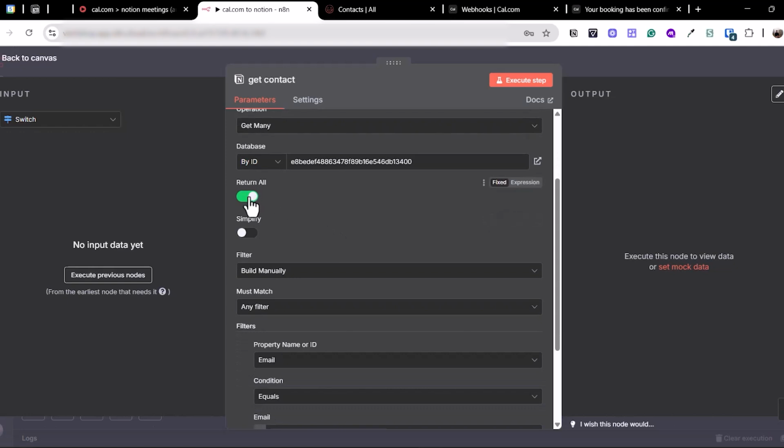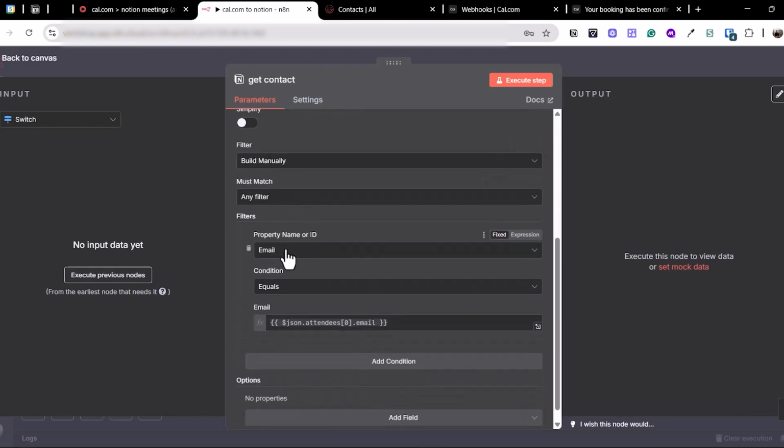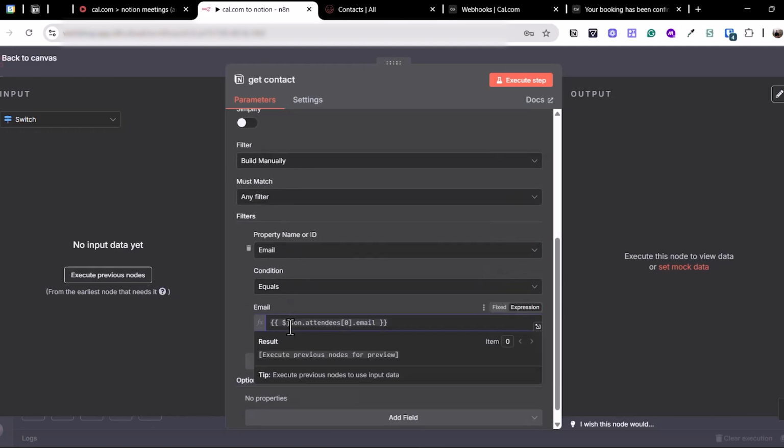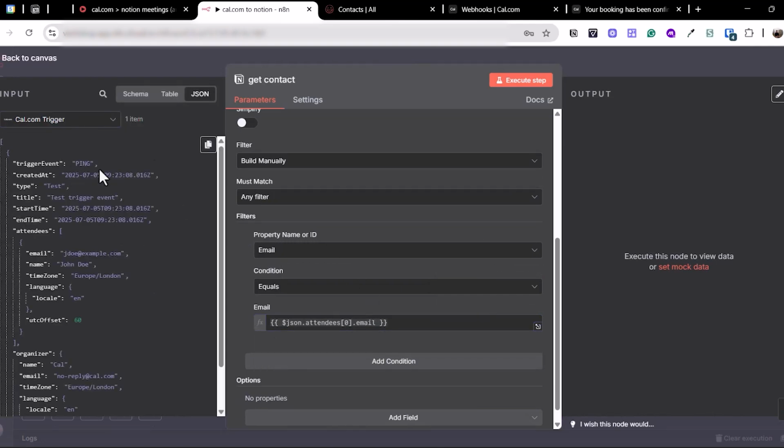I want to return all results, and I want to filter by email equals json.attendees email. And this is data that comes from cal.com after I ran some tests towards this data in the payload. That's the email of the attendee. And I want to check for that to see if the contact really exists in the database.